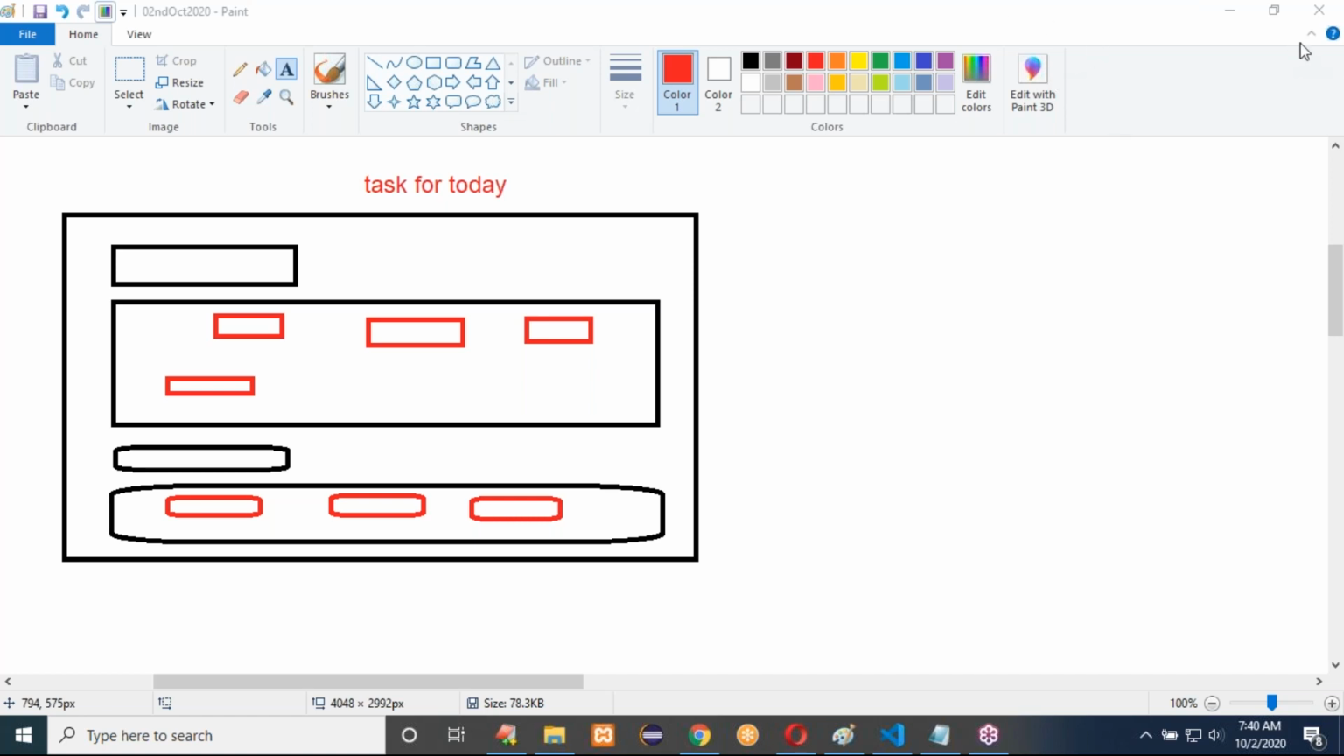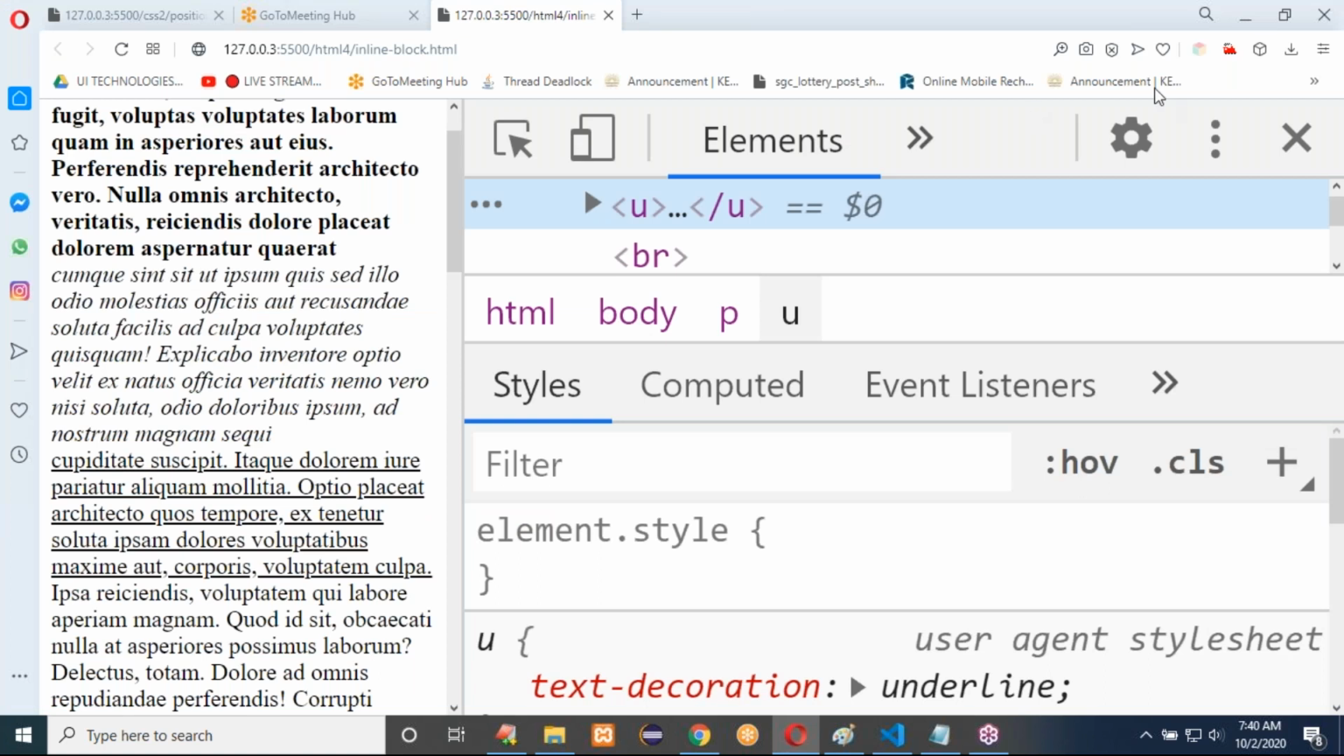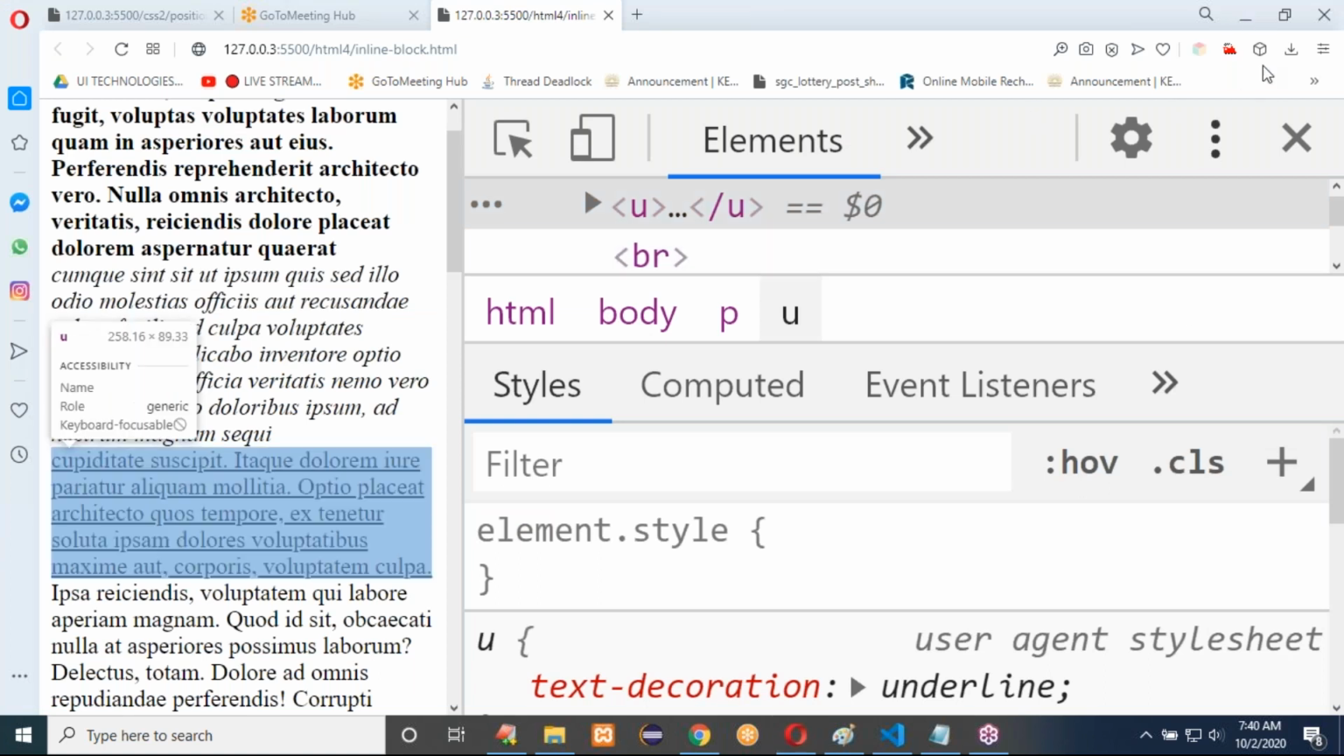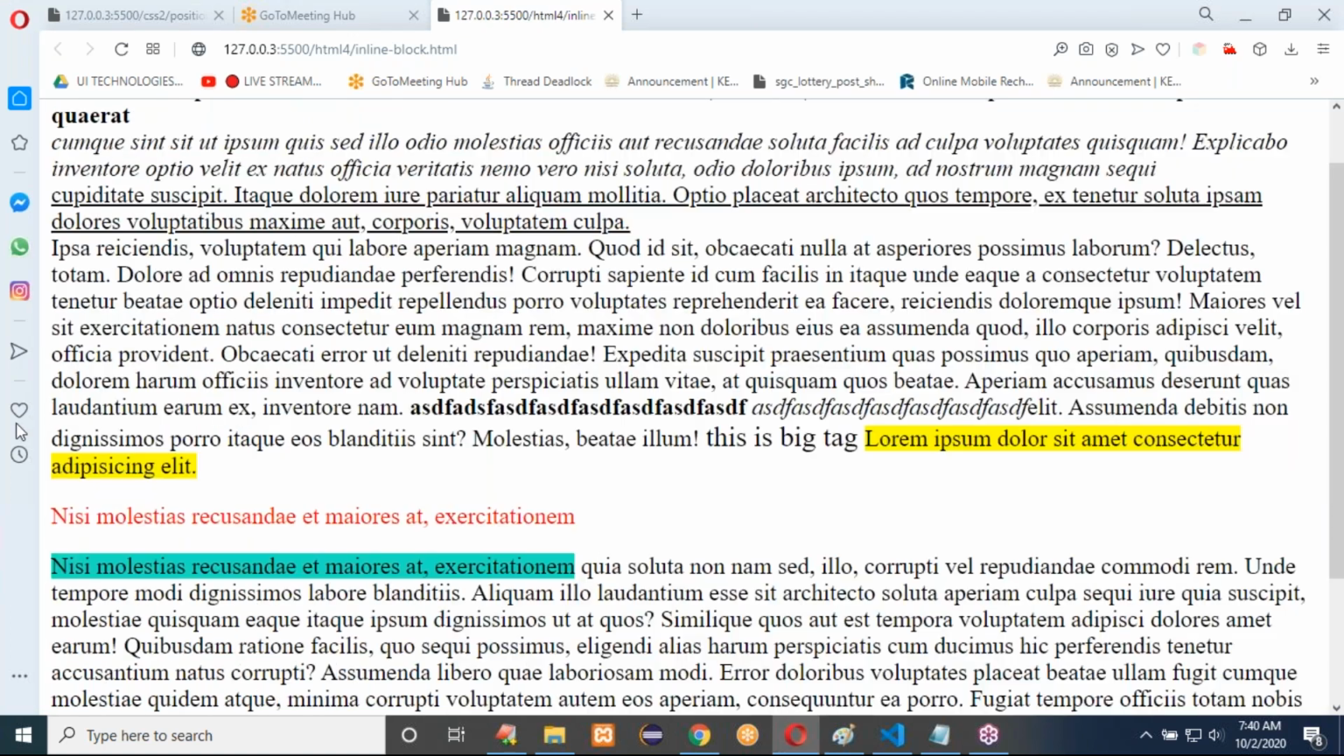Ma'am, what is the difference between inline and block elements? Whenever I write a paragraph, it goes to a new line. So that is what a block element is. Once I write the paragraph tag and once I write the H1 tag, it always goes to the new line.